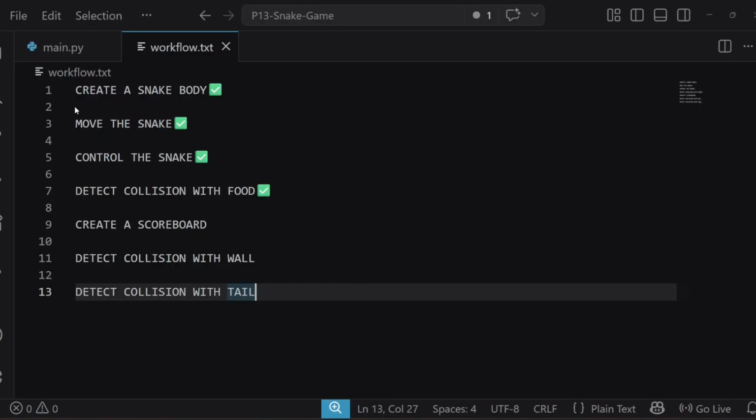So this will be our flow of program. First we have to create a snake body, then move the snake, and then control the snake using keyboard values like up, down, left, right, and then detect the collision with food. And as snake eats that food, the size of snake also has to increase. Then create a scoreboard to track the score of the game. And at last, we have to detect collision with wall and collision with tail.